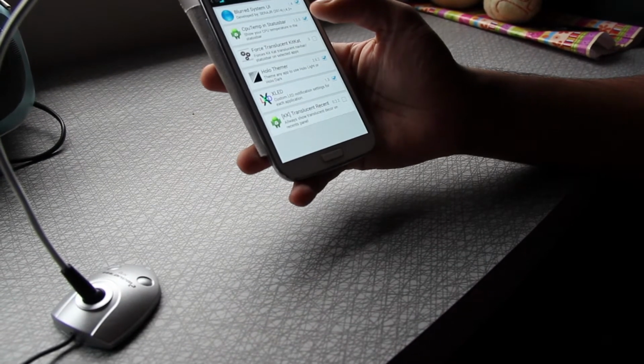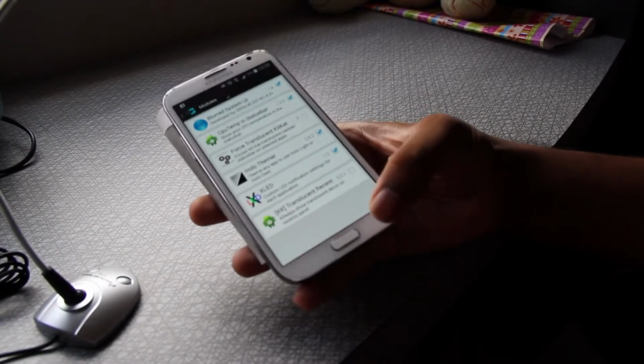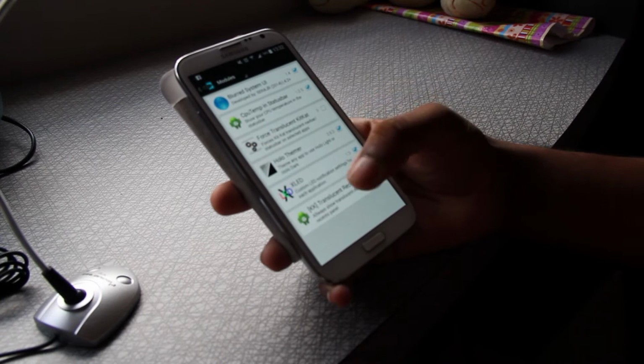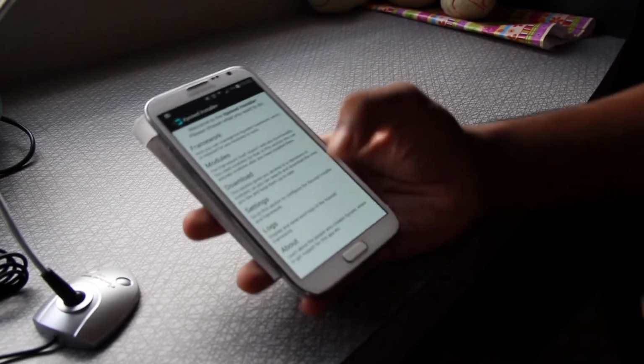And I also have the Holo theme. It doesn't work, sadly. XLED doesn't work. KitKat translucent also doesn't work. A lot of them don't work because it's TouchWiz. So yeah.